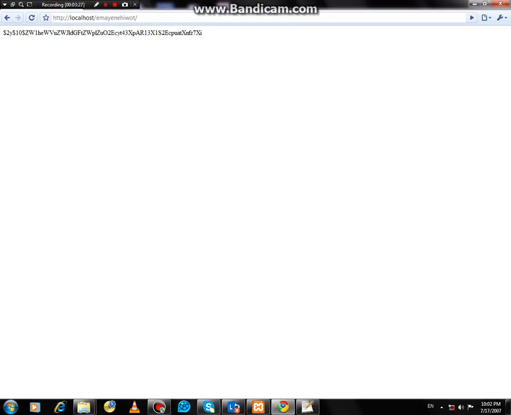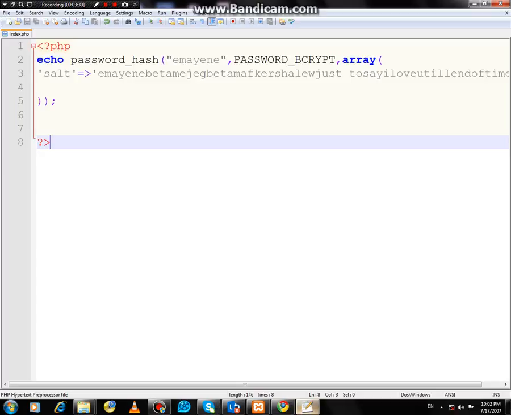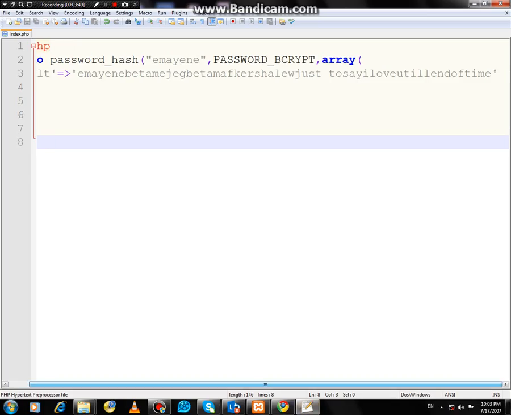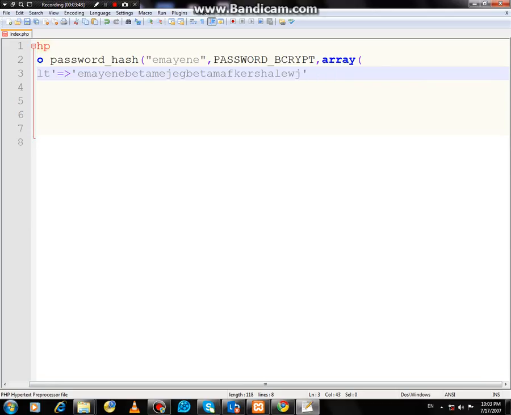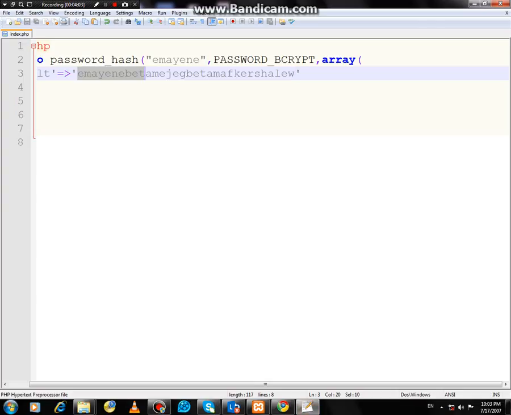Okay, it's not showing me the salt because maybe this is too big. So let me try to decrease some of the characters. I guess this is 22. So let me try to see this, and yeah, it's returning. So instead of the default one, my salt is changing into the one that I provide here, which will be this string here.